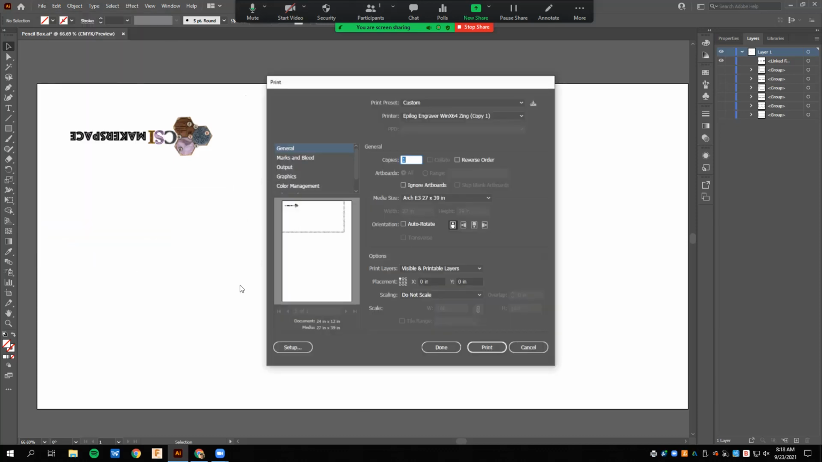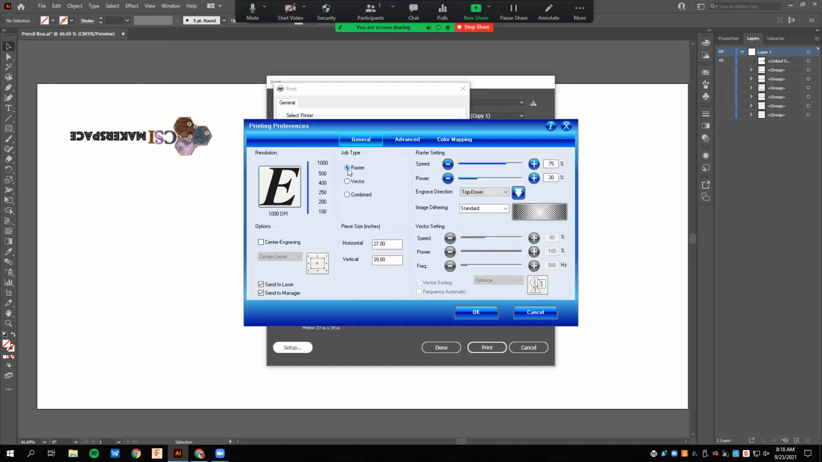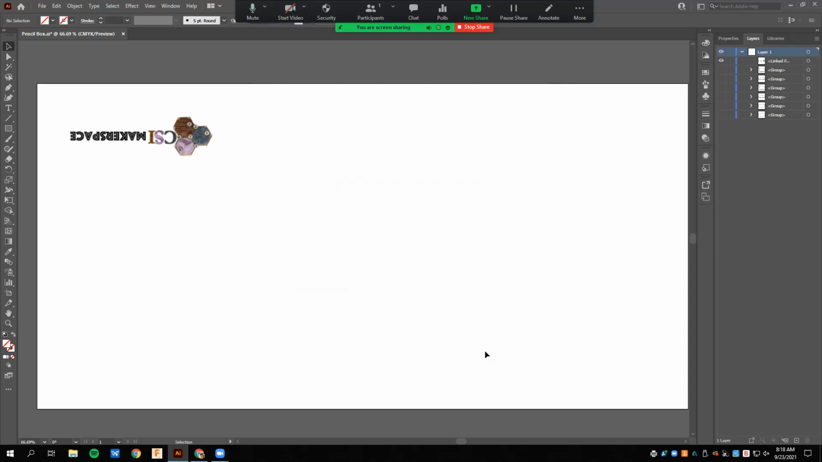Print, File, Print, and Setup, Preferences. I'm going to select raster. And the same, we can modulate here between speed, power, and we have DPI. The 1000 DPI is a bit overkill for what we're doing here, so I'm going to bring this down to 500. The 1000 DPI also adds a substantial amount of time. So we'll go 500. We'll go with the settings that have already been loaded. Okay. Print and print. And that's it.